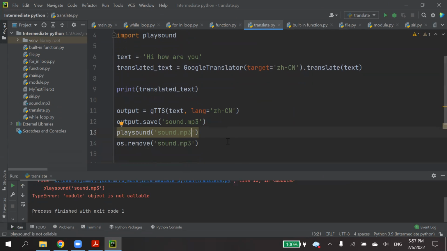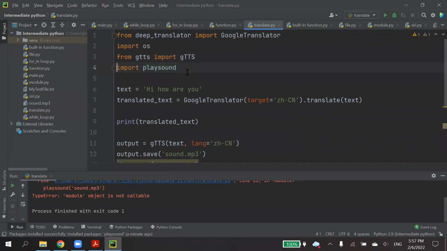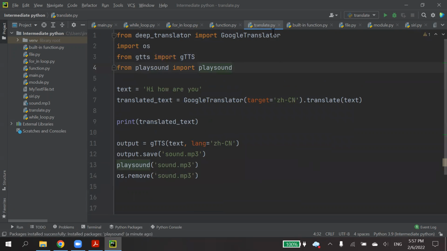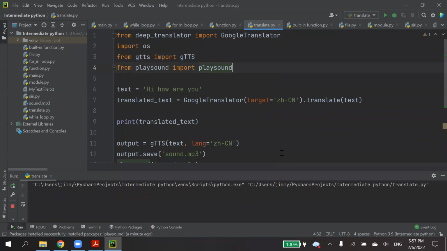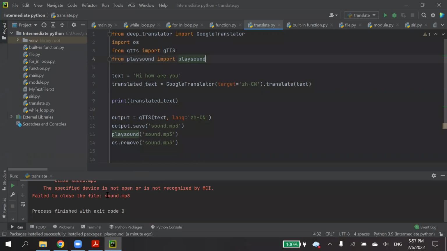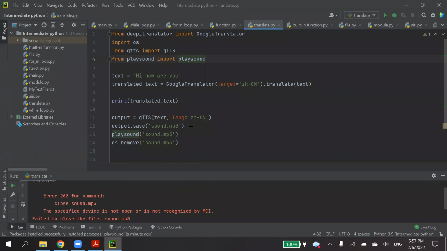Okay, module object is not callable. Over here should be from playsound import playsound. Let's try again. I think this one should be wrong. The text should be translated text. We read out the translated text. So let's try again.